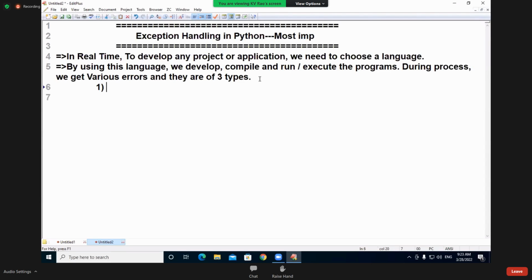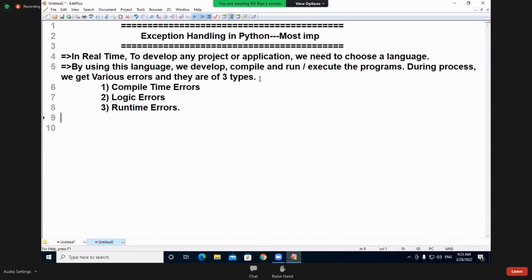Number one is compile time errors. Carefully go on listening to it. At the end of the class, I will ask you, are you perfect? Means you will say, sir, perfect. Compile time errors. Second one, I'm talking about logical errors. Third one is runtime errors. So very peacefully try to listen to the class. You will follow me easily.